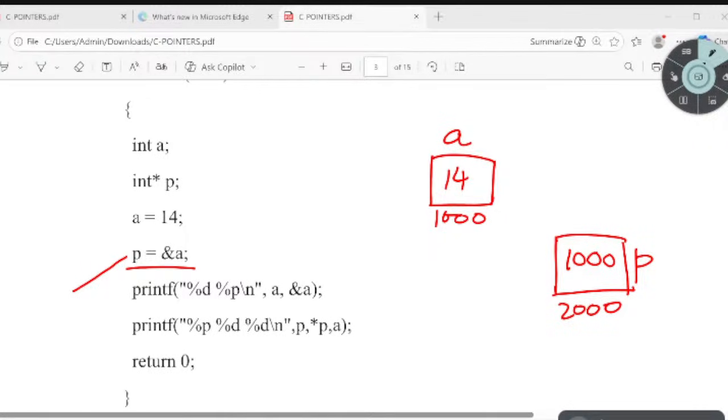That means logically what we can say? Pointer is pointing to A. Now the printf statement is there: percentage %d, percentage %p. What is the value of A? It will print 14. Next, address of A. What is the address of A? 1000.